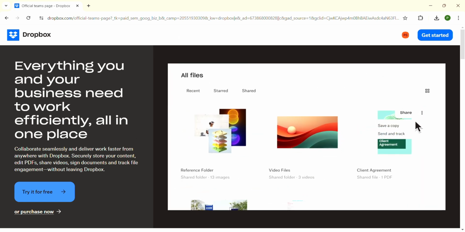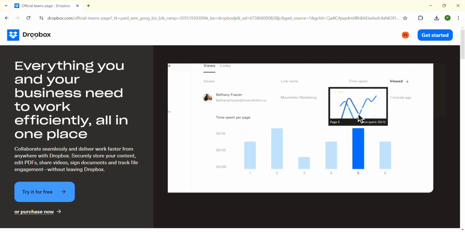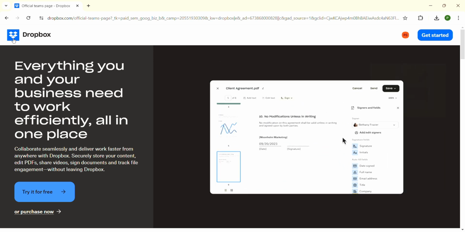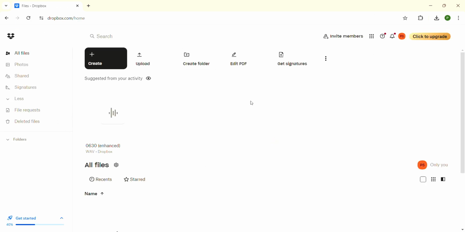And when you have logged in or signed up successfully, you just have to look at the top left-hand side of the screen. There will be a Dropbox text and its icon. You just have to click on it and you will be able to access the home of Dropbox.